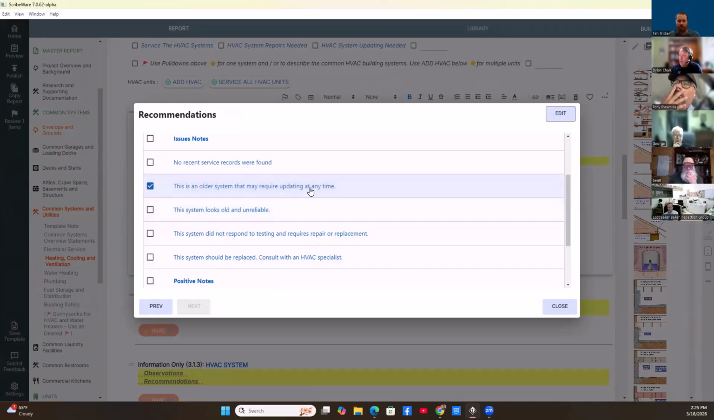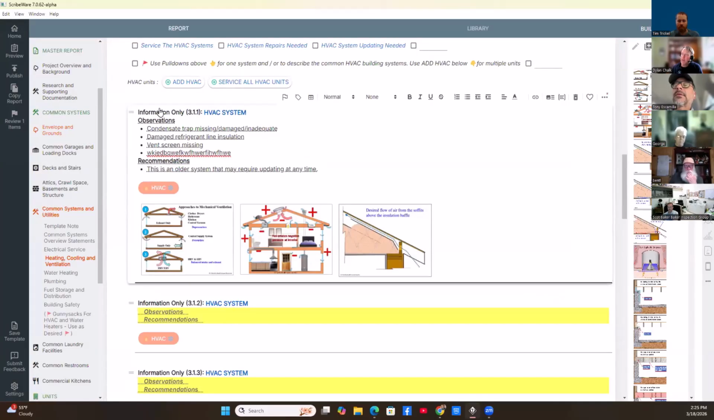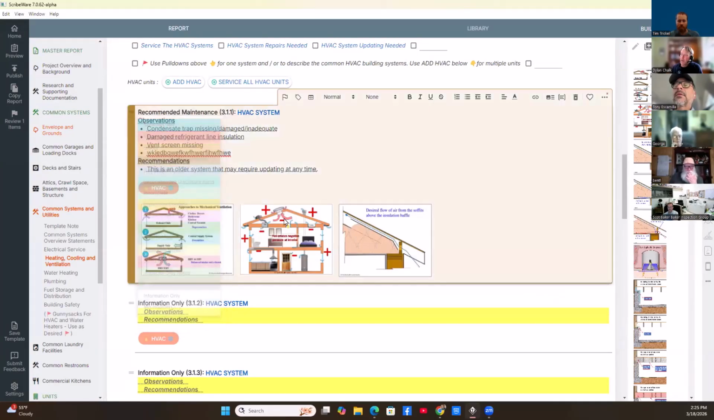The system may require updating at any time. And these are all editable. Every person can go into these and adjust them as you want. And we could call this a recommended maintenance item now. So that would be a workflow that I was visualizing for being able to document heat pumps.